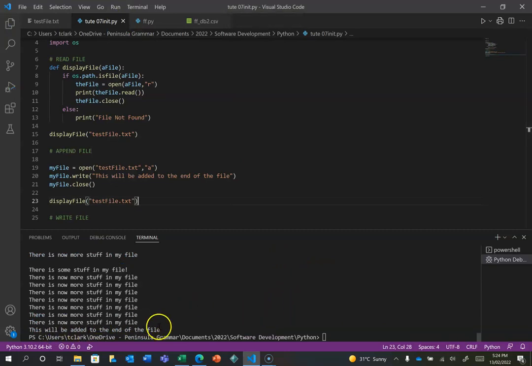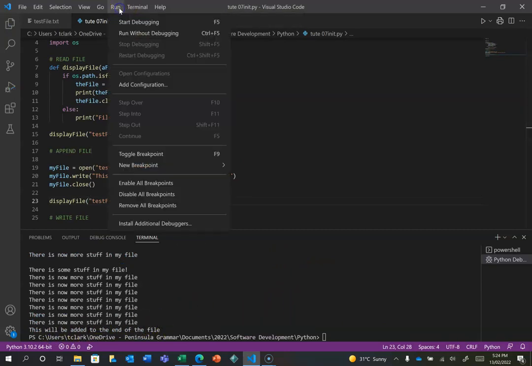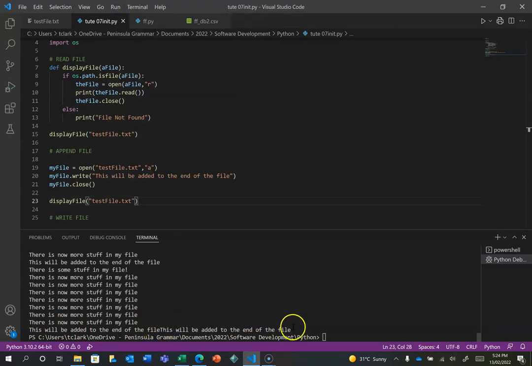this will be added to the end of the file. If I run that again, you'll see it says this will be added to the end of the file, and it didn't create a new line. The way we fix that is by going into the string and using the escape character, which is that slash and n. And you'll notice that it's a slightly different color, if you're being really observant there.